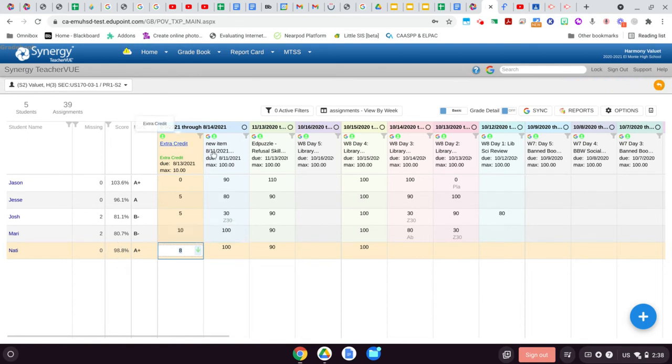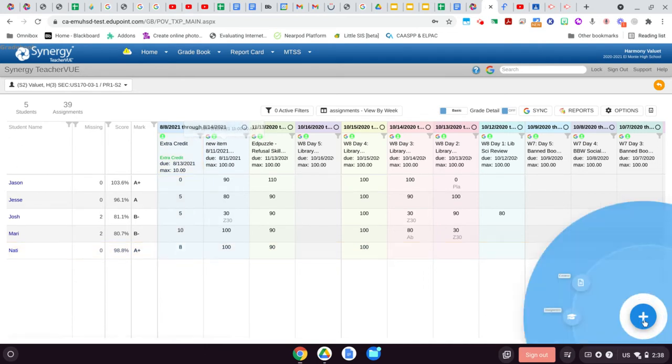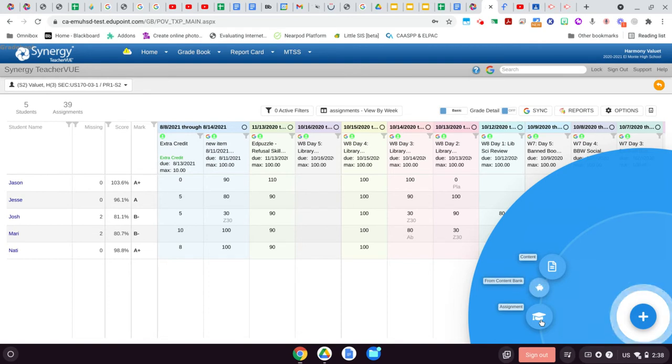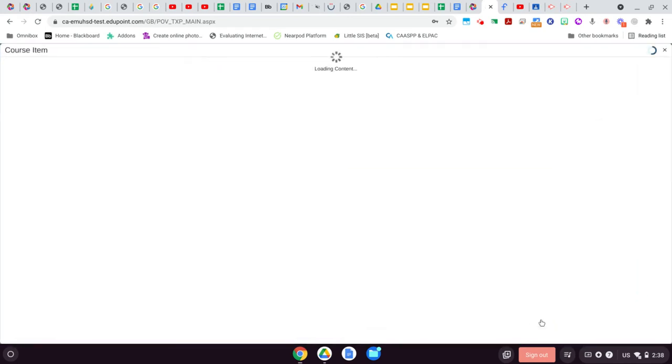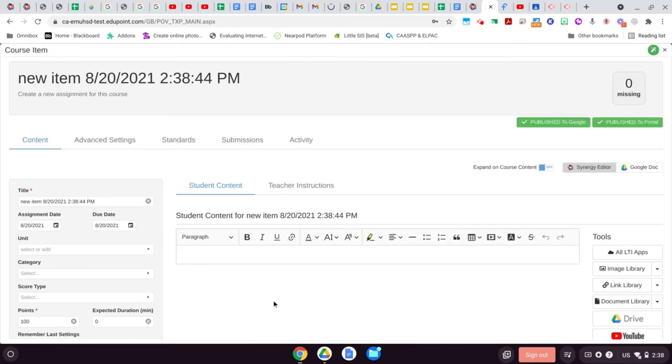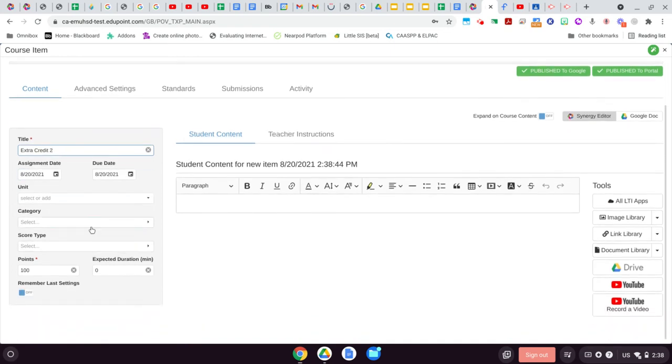So let me walk you through how I created this assignment here. The first thing you're going to do is go to the little plus button and go over to assignment, the little hat. This is going to open up your any new assignment. I'm going to title it extra credit, and maybe I'm going to give it a 2 since I already have 1. I'm going to want to choose my assignment date, my due date.